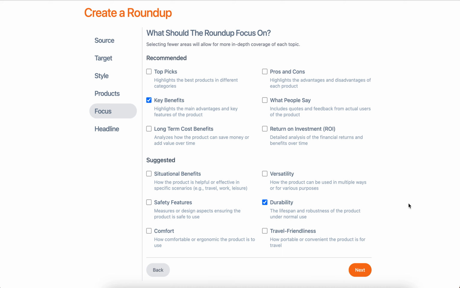And something to note is that by selecting fewer areas, it's going to allow for more depth. So just because you select more areas doesn't mean it's going to write a longer roundup. It'll just condense and make the roundup. It still needs to be something that's very digestible for a reader, because if it's so long and hard to read, it's not going to convert to purchases anyways. Because people will be like, "Oh, this is way too much to read. I don't have the time for all that. Just give me the key facts that are going to help me make a buying decision."